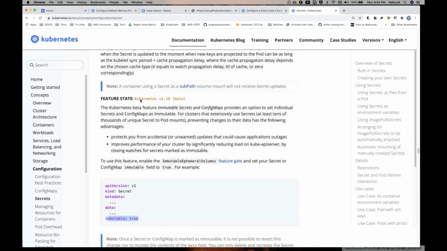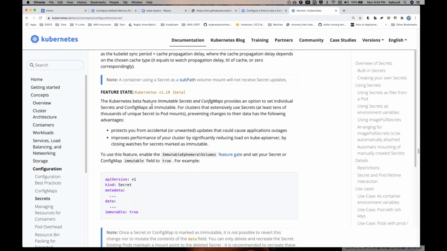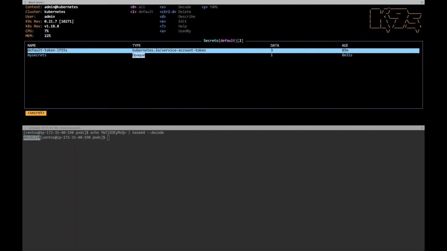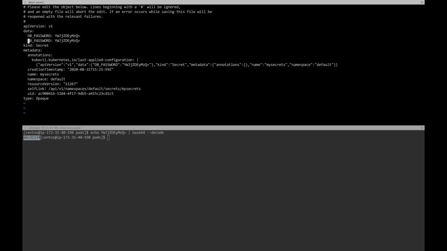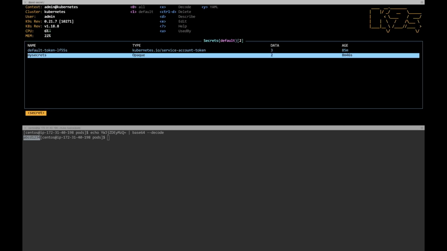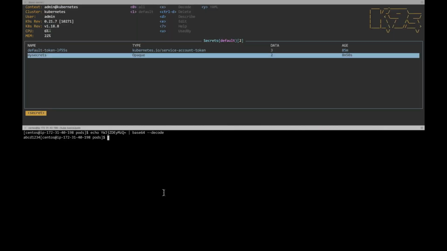So if you say immutable, the Kubernetes beta feature immutable secrets, that means you cannot modify them. Once you create them, you cannot modify them. Now you can go to this particular config map and just edit it. I can add one more value, YYP, and just say pass is the same value, and I can do this addition, and then I did some modification. Let's say if I delete this now.